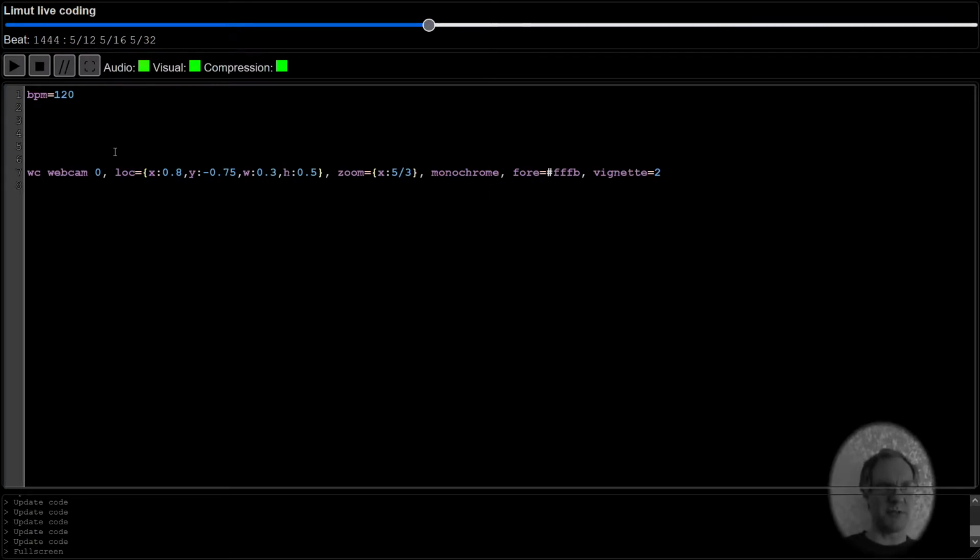The default is 110. As soon as I run the code, instead of pressing the button up here, by the way, I hit Control Enter, which runs the code. We're now running the beats through slightly faster.